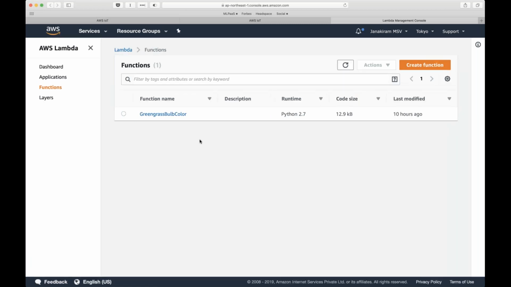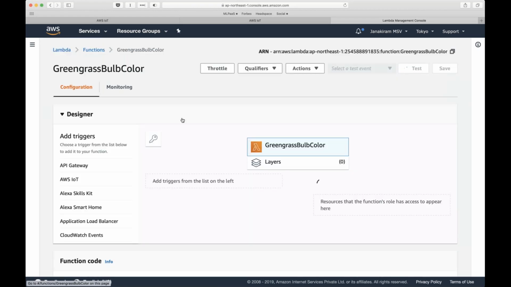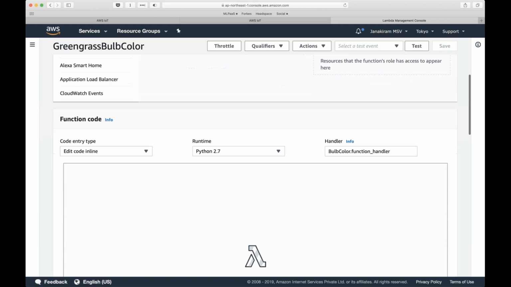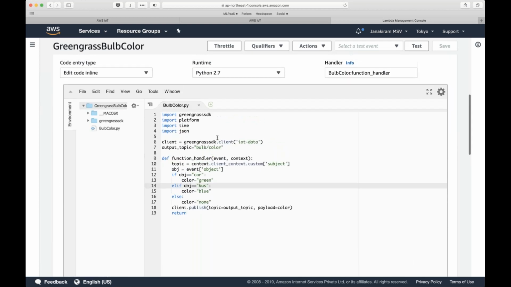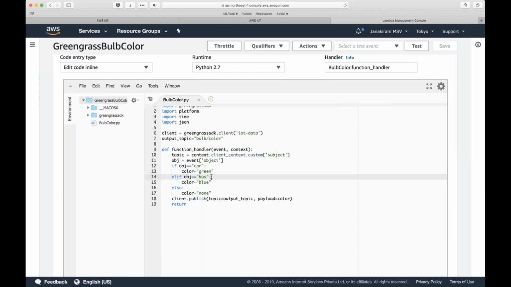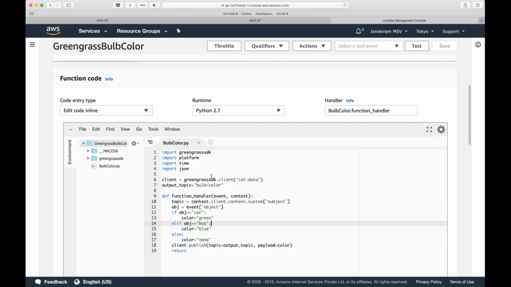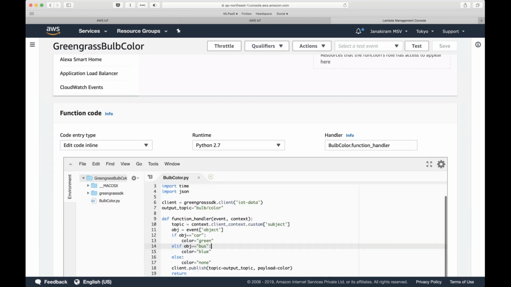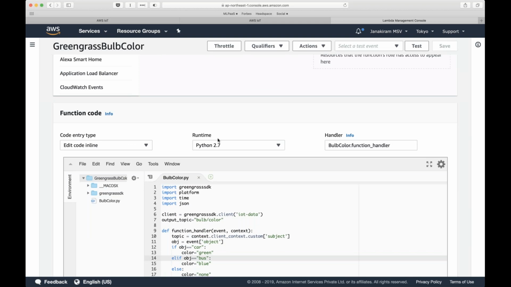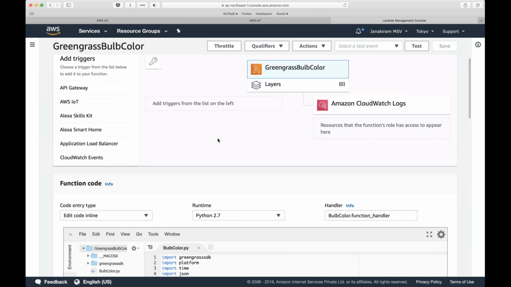So here is the AWS Lambda console, and here I have this function called Greengrass bulb color, and this Greengrass bulb color is currently uploaded to the cloud. You can actually see the same code that I have shown you on my local machine, but currently in the Lambda. I cannot run it in the cloud. I cannot actually test it in the cloud because it runs in the context of Greengrass. So don't get tempted to try it in the cloud. Now the Lambda function is uploaded to AWS Lambda.